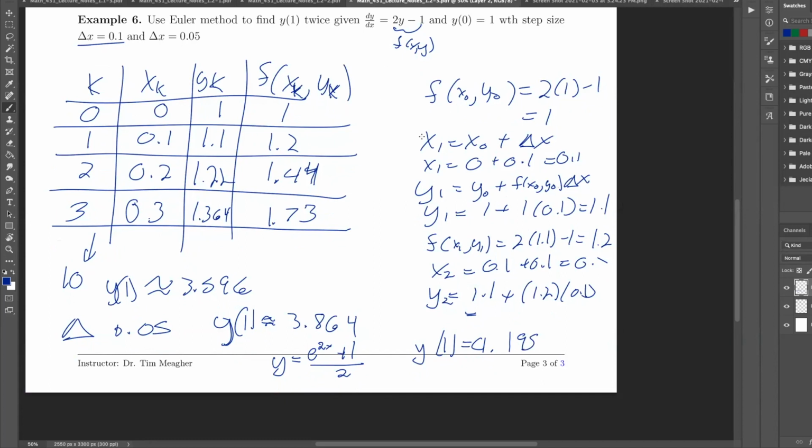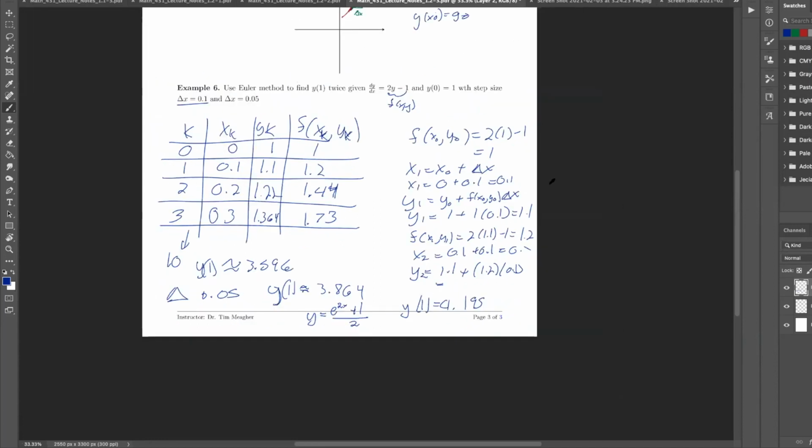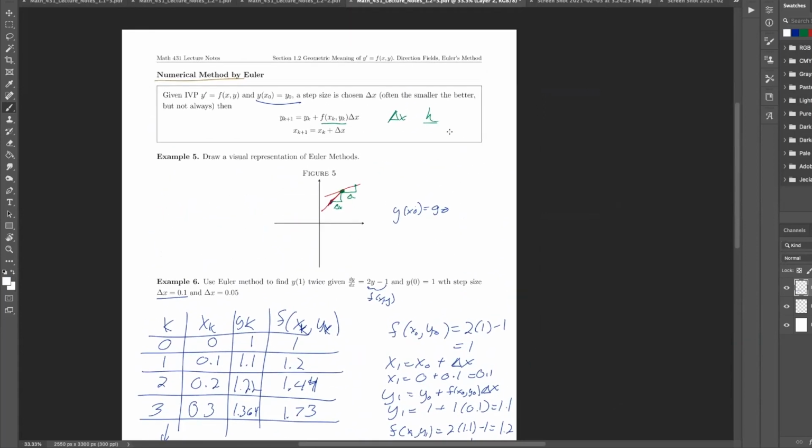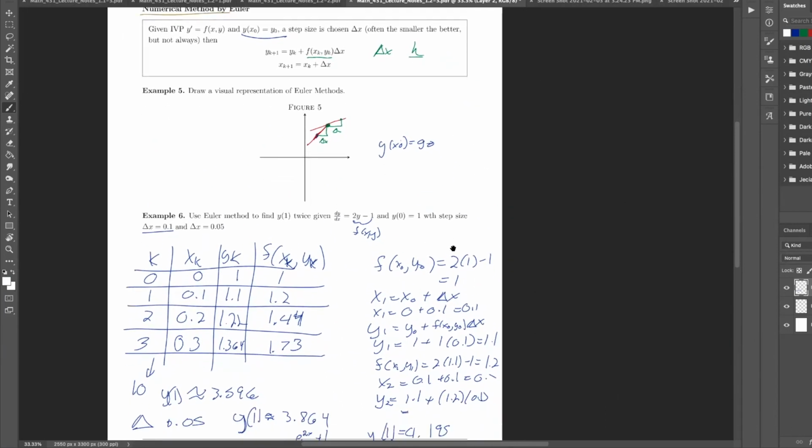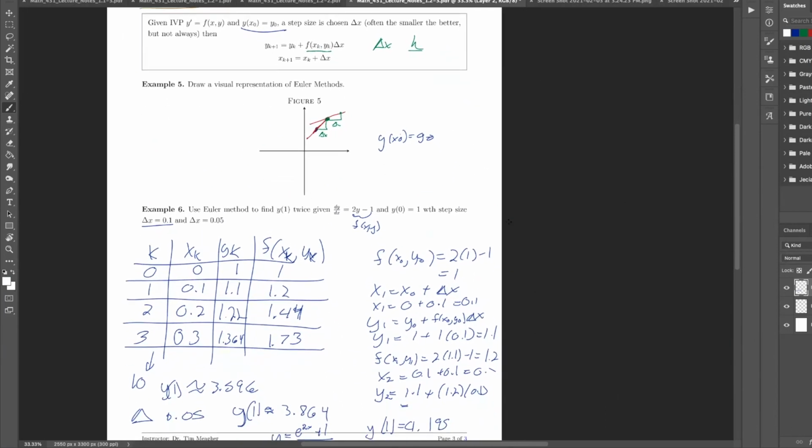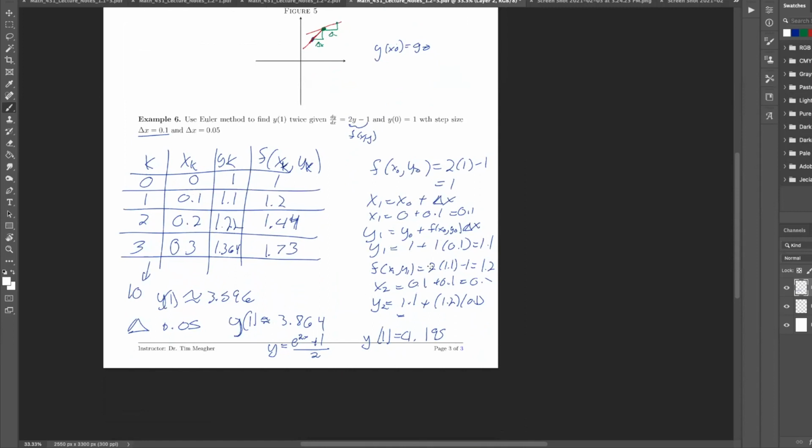So let me just review this real quick. Often smaller is better, but not always. The smaller step size we choose, the more accurate our slope is at that point. So smaller step size for this class will almost always mean more accurate. In advanced mathematics, you can have things go funny if you get odd step sizes. So how do we do this again?